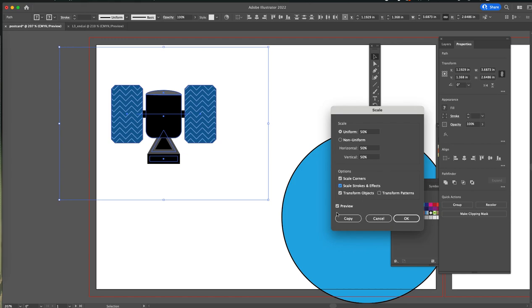So right now you can see there's a preview button that is clicked. If you want to see what you're doing, then do that. And the other thing you can do is I'm going to do transform patterns too. So all of these things have to be clicked in order to make everything the right size. Let's see, what does that do? Yeah, see how fat the stroke is if I don't click on that?